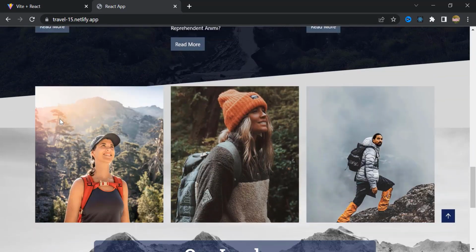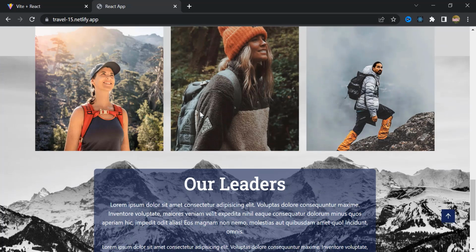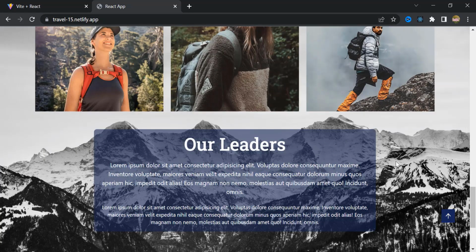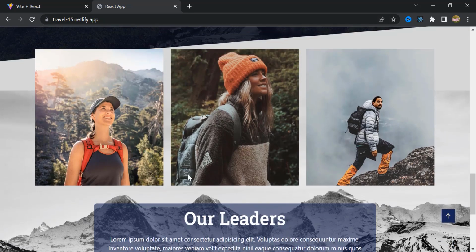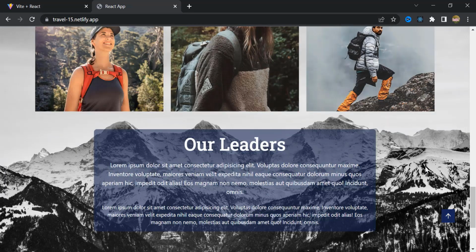Okay guys, so in this part we are going to implement the theme component. Now as you can see, we have 3 images in here for our team members, and we are going to have a background image as well as some text that describe our team leaders.